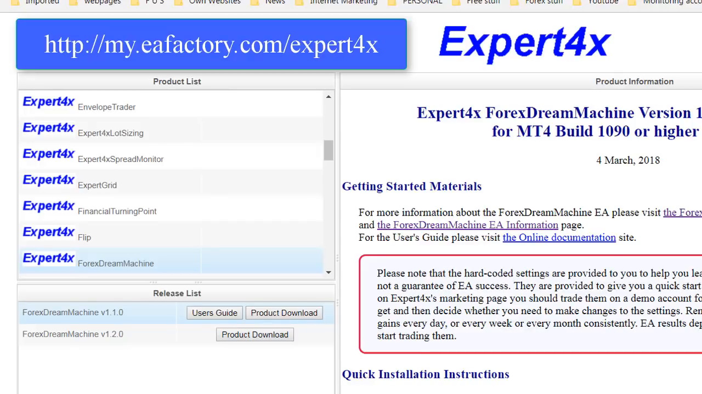Today we are launching an upgrade for the Forex Dream Machine. We are going from version 1.1.0 to 1.2.0, and you can download this upgrade from the EA Factory website, which is on your screen right now.